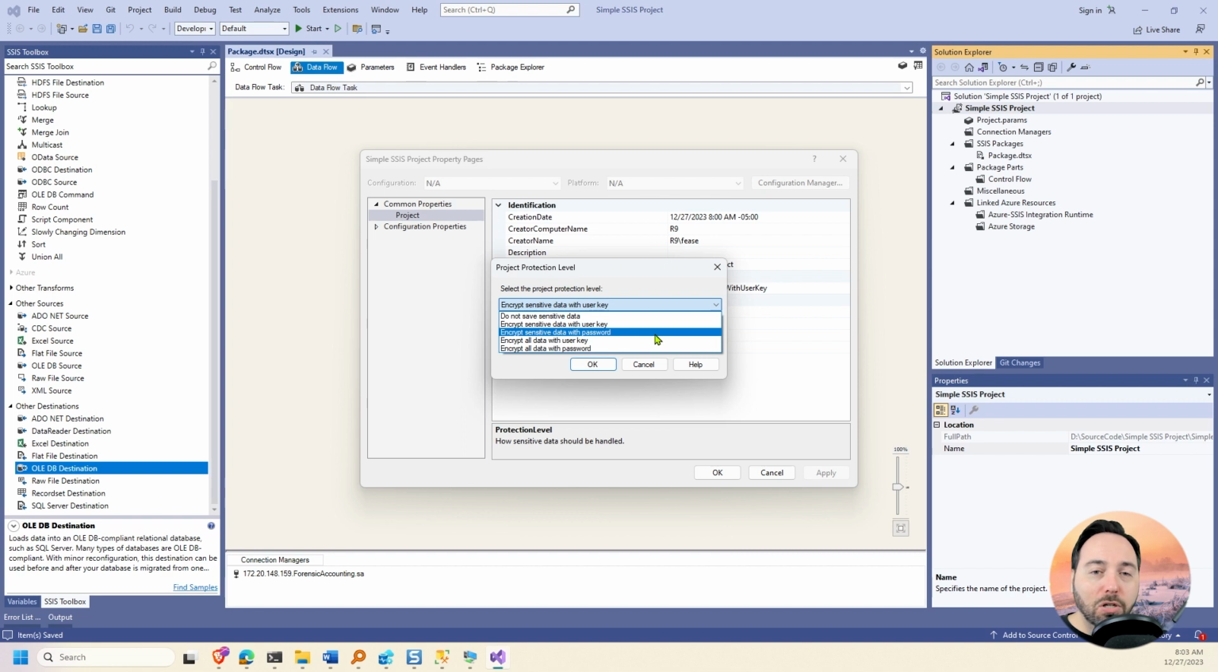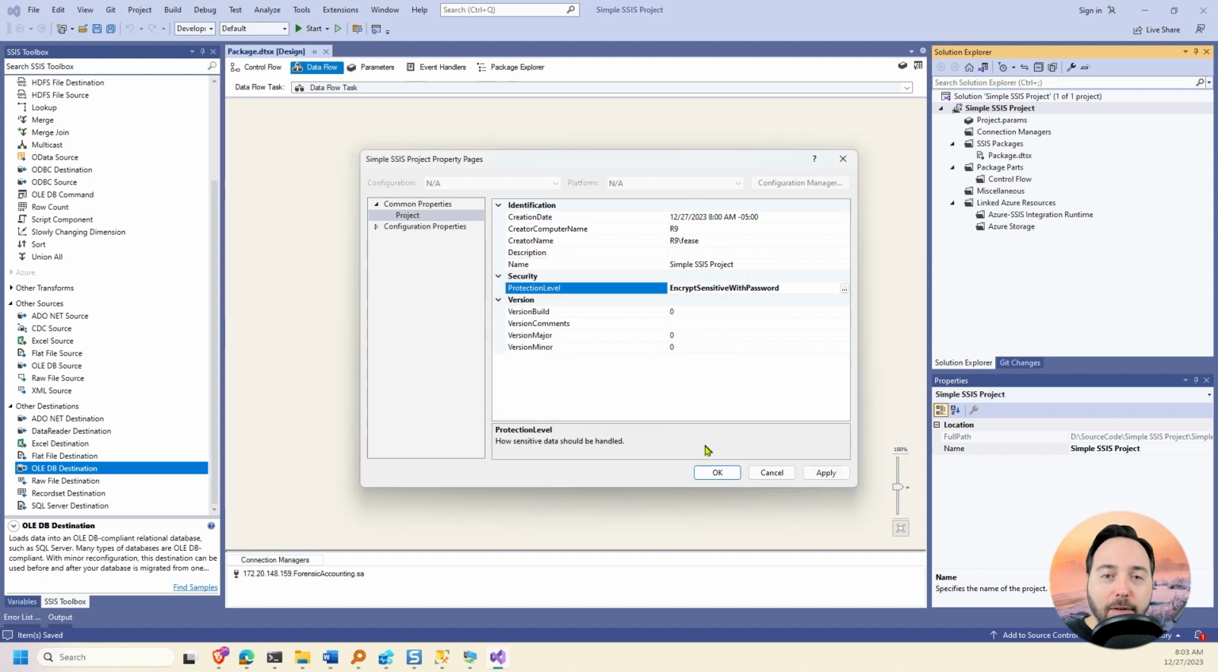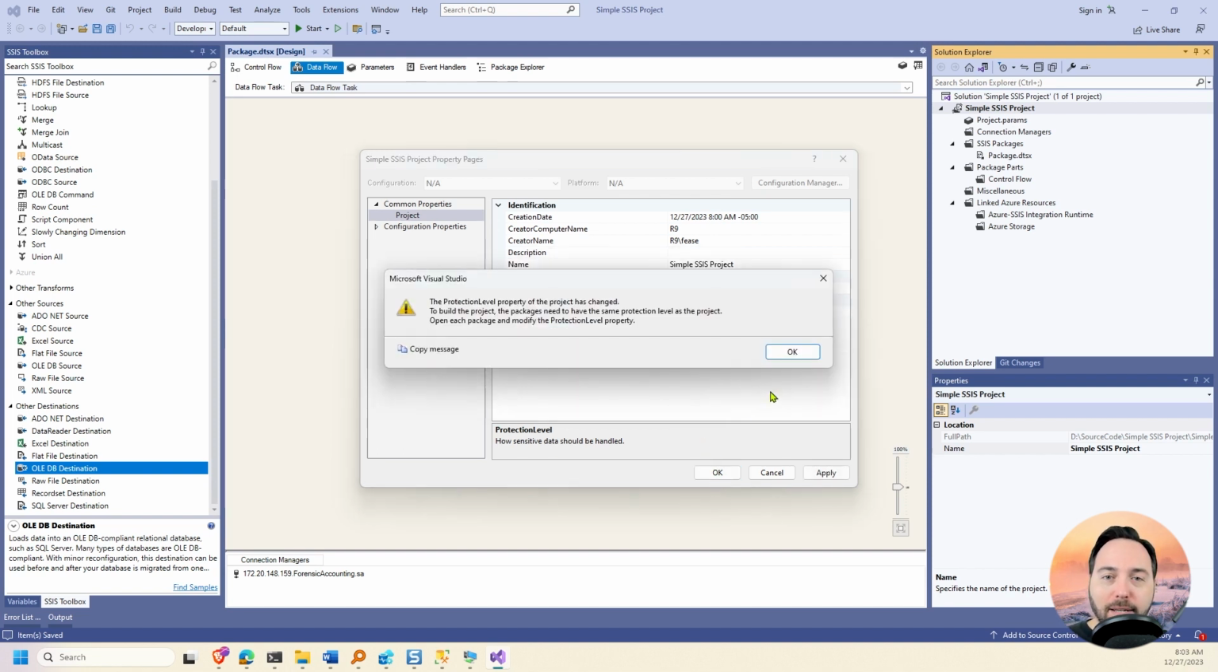Let's change this to encrypt sensitive with password. I'm going to use the inventive password SSIS package, and we'll need to type it in twice. Now that it's saved, we'll be able to run this on Linux.